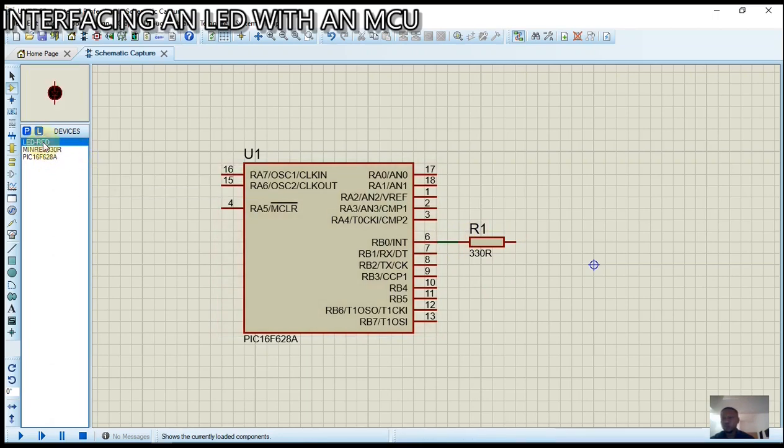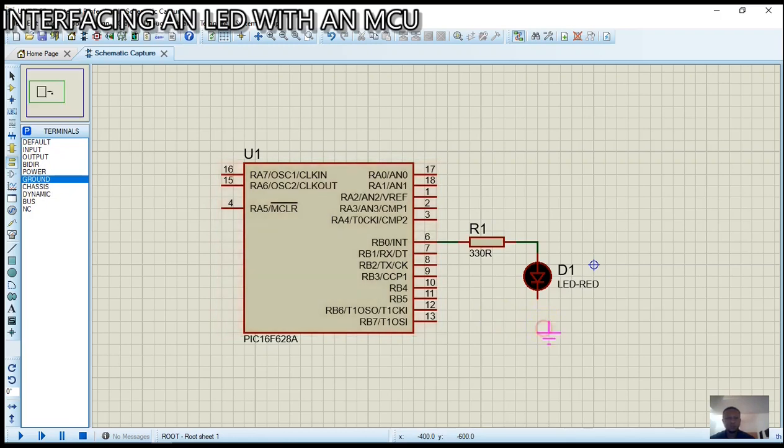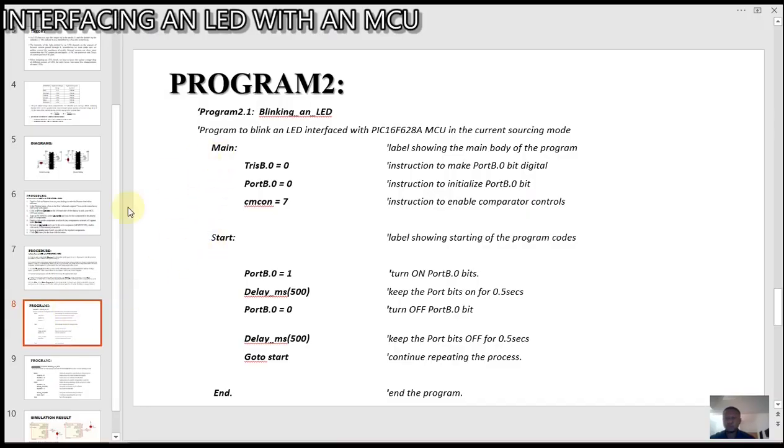I'm going to pick my LED and drop it. I'm going to get a ground and drop my ground. Now I am done with my connection. This is my connection. I now have to go and write a code that will drive this. So what I will do now, that I have written my code. This is my code.